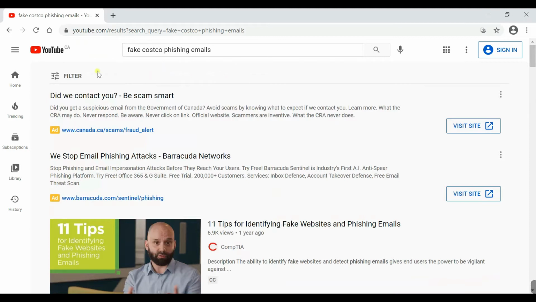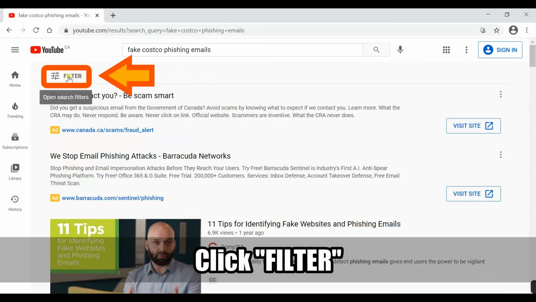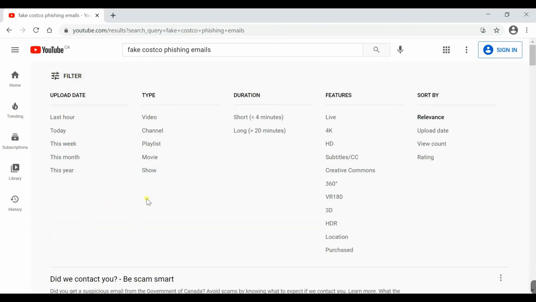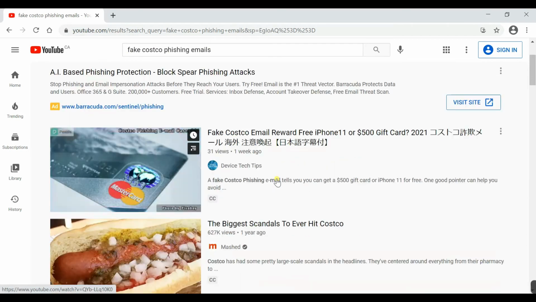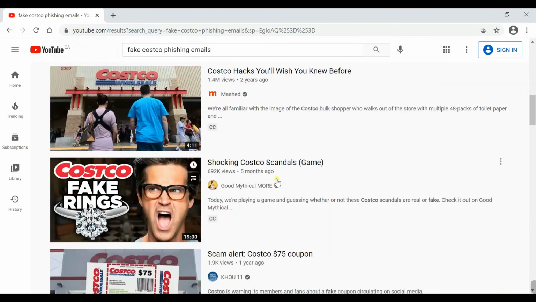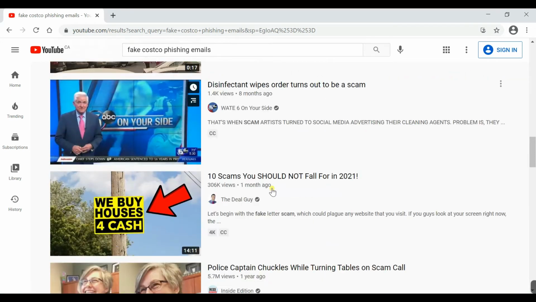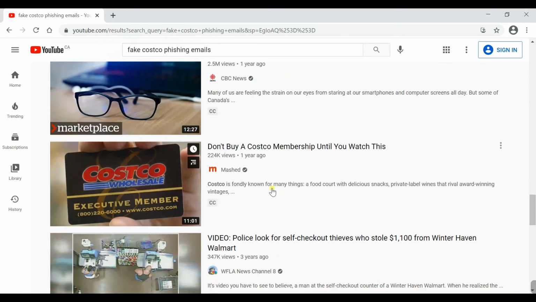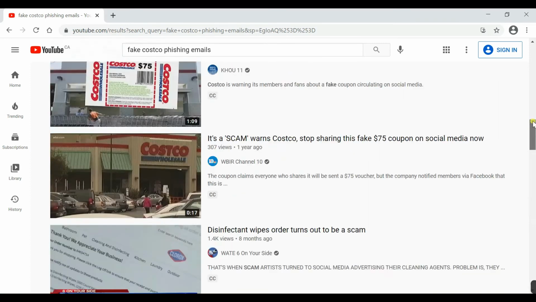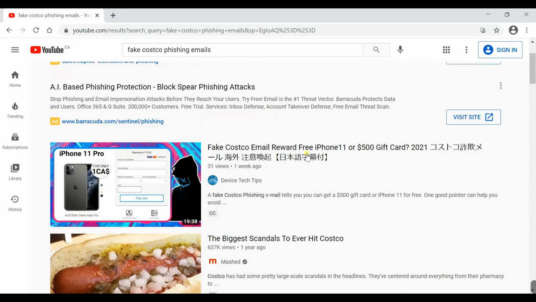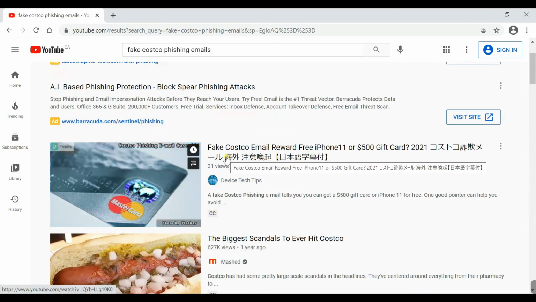You can scroll up to the top and click on Filter. It will give you different options. Under the features, you can see subtitles / closed captions. Once you click that, it will filter all the videos and will list up fake Costco phishing email videos only with subtitles. Let's click on my video to find out how to turn the subtitles.